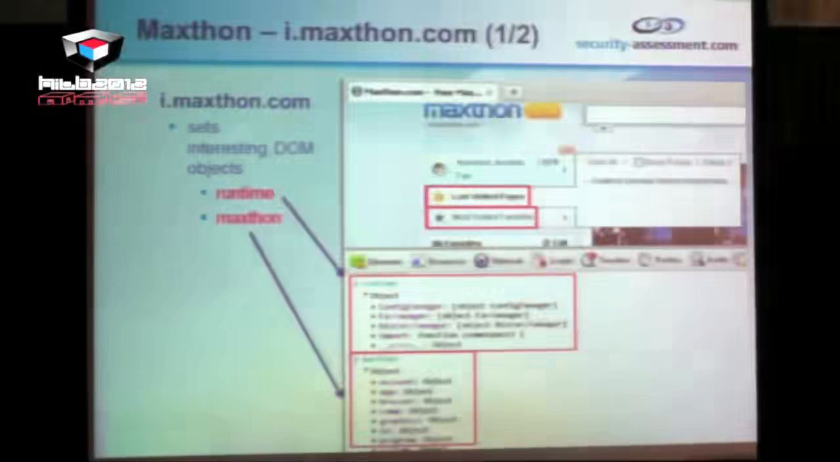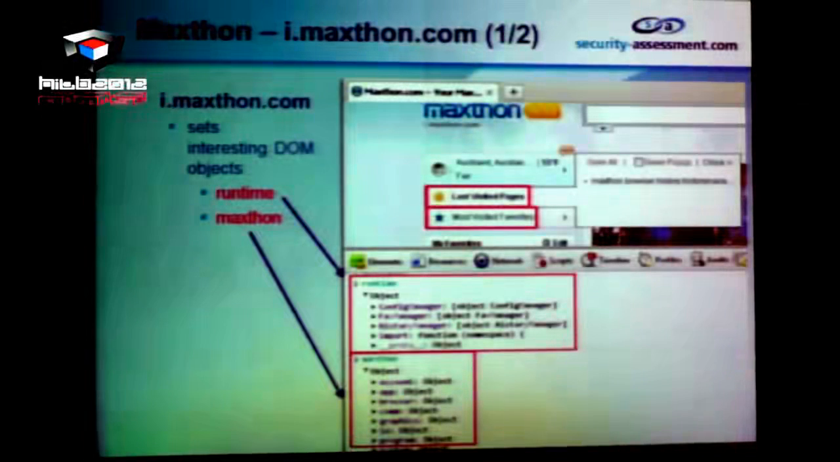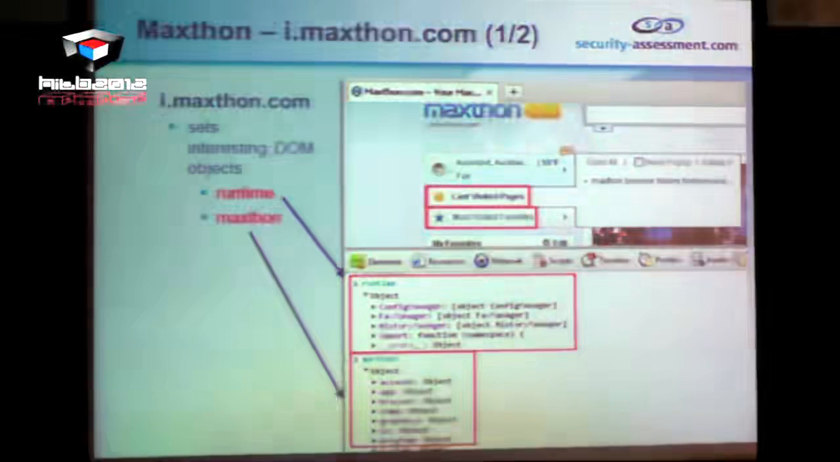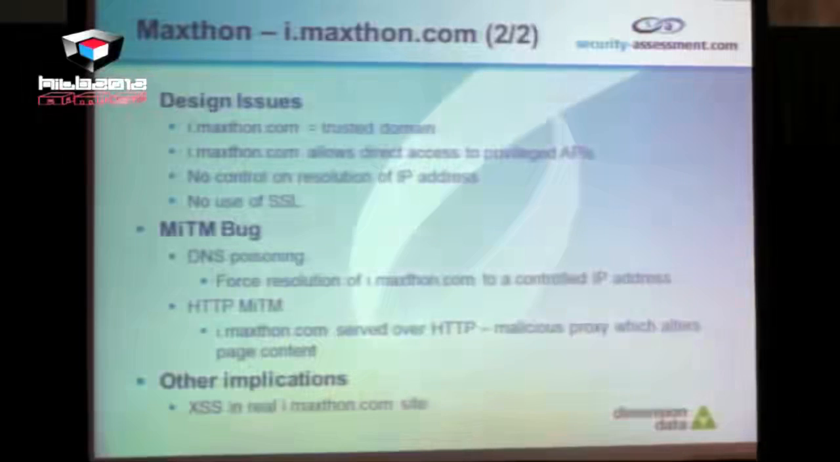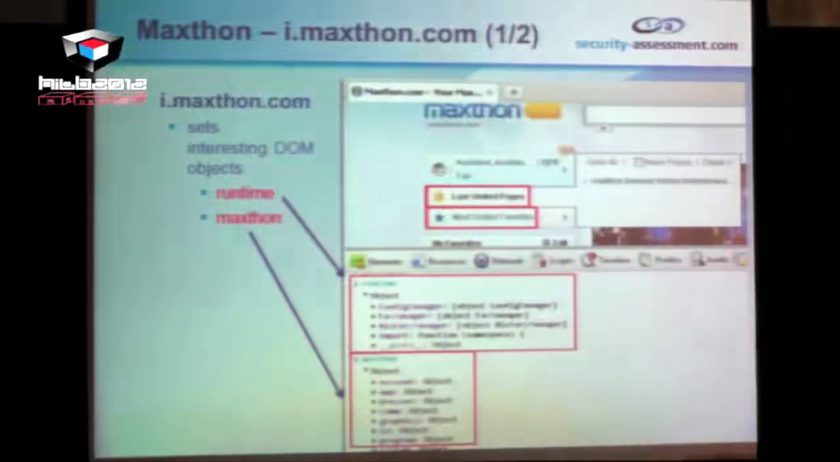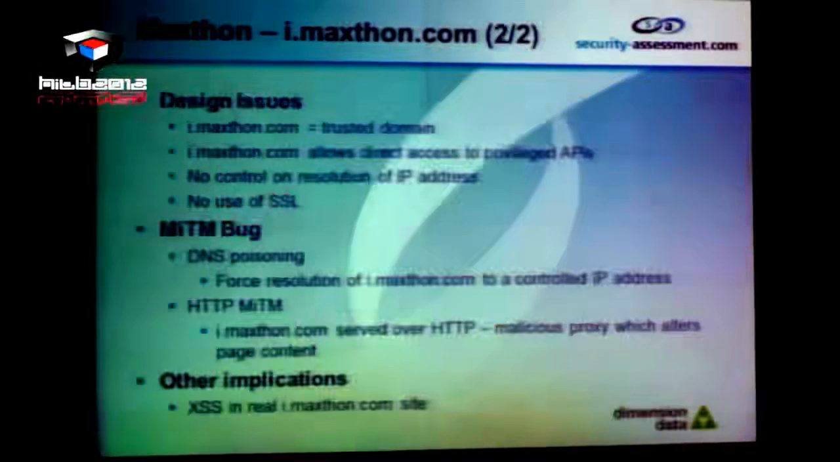And if you see, I just launched the Spectre, and there are 2 window DOM objects. One is the runtime, and the other one is Maxthon. These objects are privileged, and they allow you to basically interact with the operating system or the browser. So the bug here is interesting because imaxthon.com is a trusted domain, and it's the only domain where such DOM objects are available.